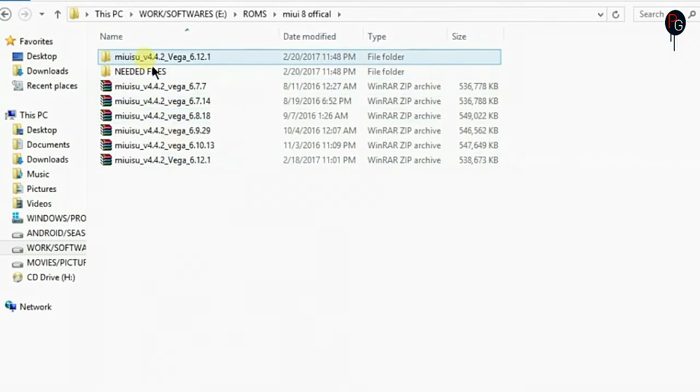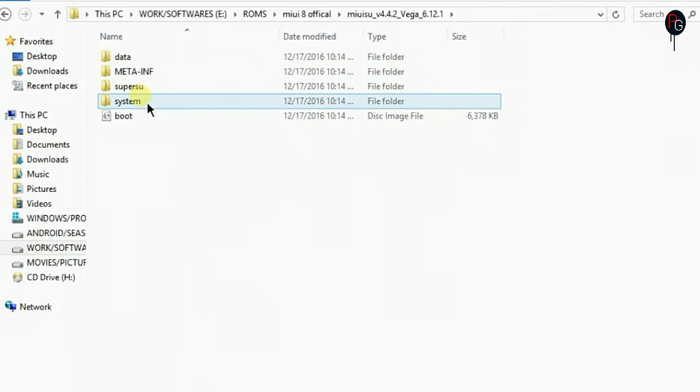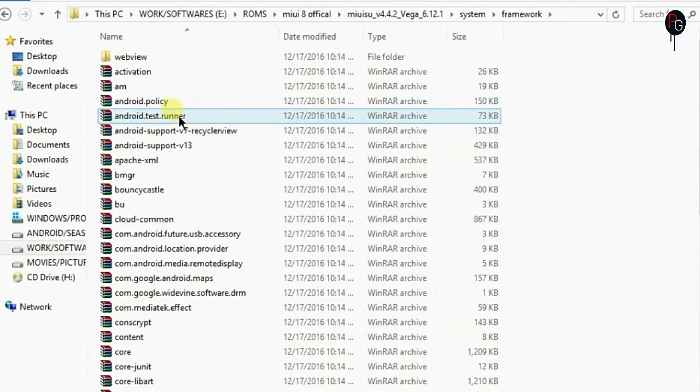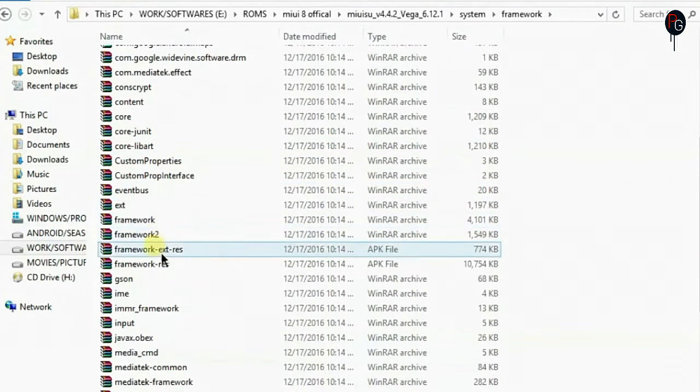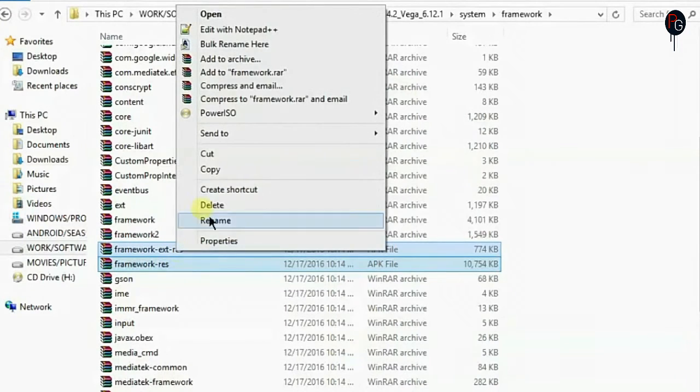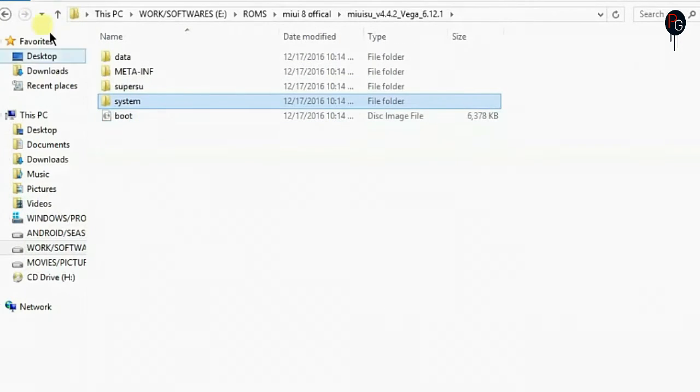Now I have to again go to the extracted folder, go to system and go to framework. Here you have to copy the two frameworks, that is framework external resource and the framework resource. After you copy them, paste them into the needed files.